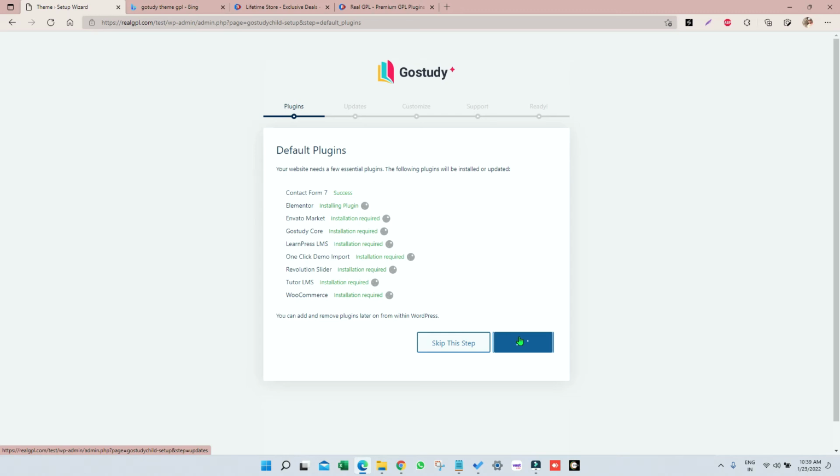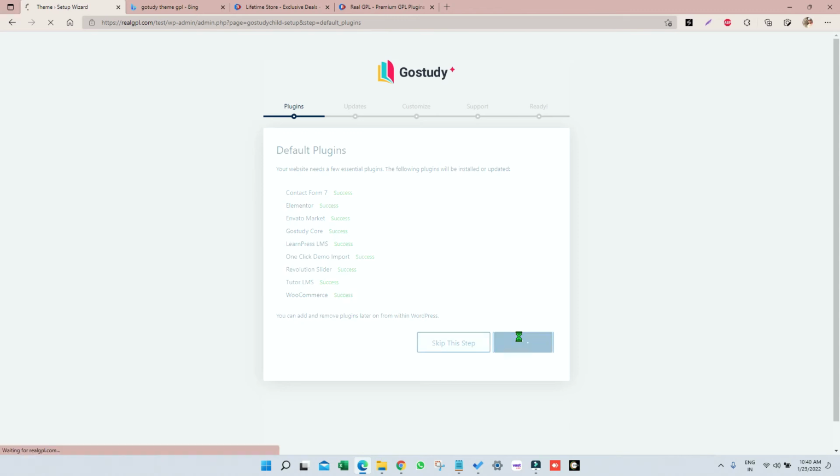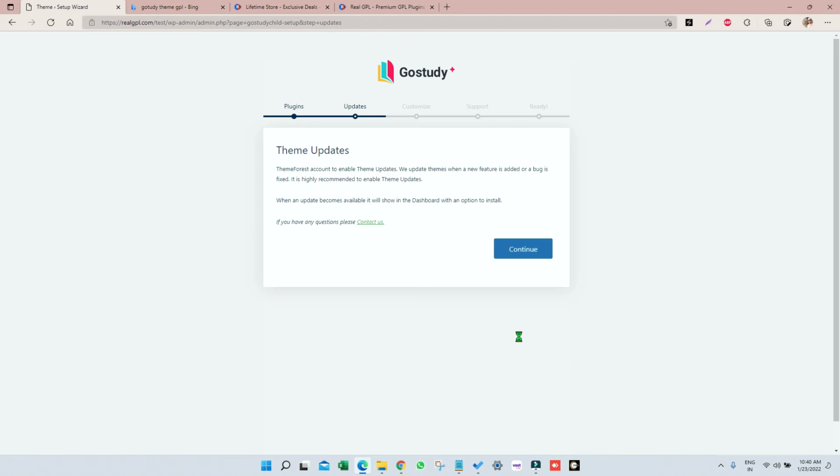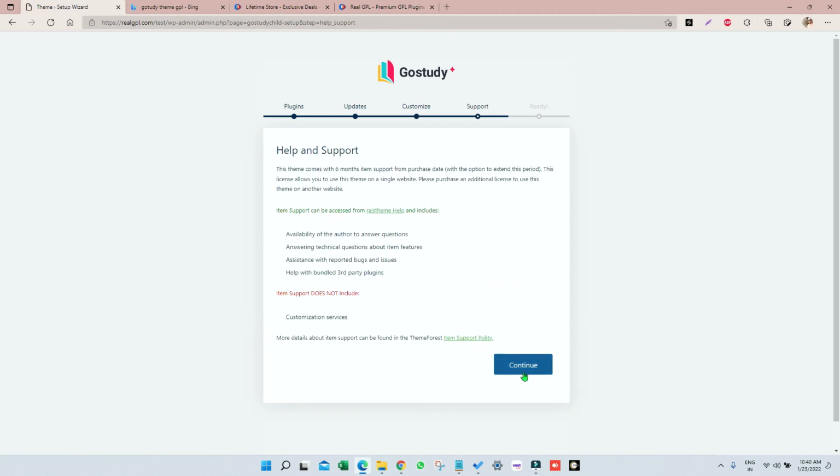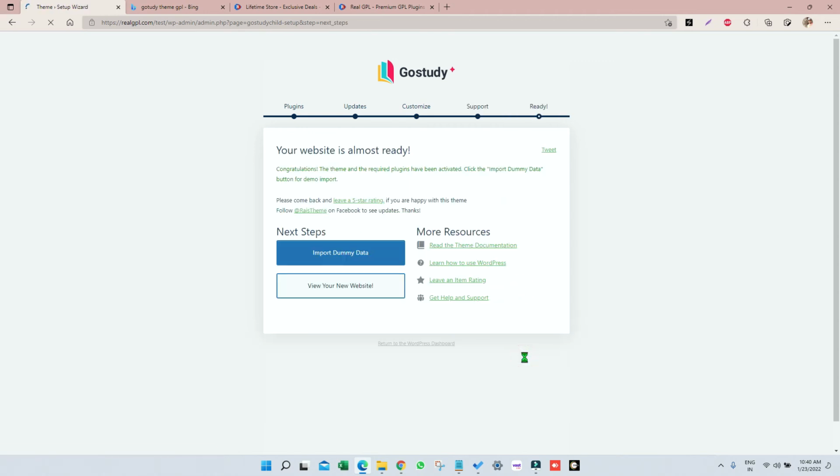Once installed, we'll go and import the demo as well. So almost all the plugins are installed now. The last one is getting installed, which is WooCommerce. Okay, done. So just click on continue once again. Then click on continue once again. Then click on continue once again. And now just click on import dummy data.